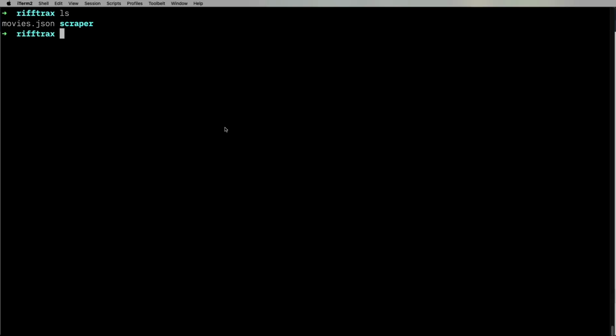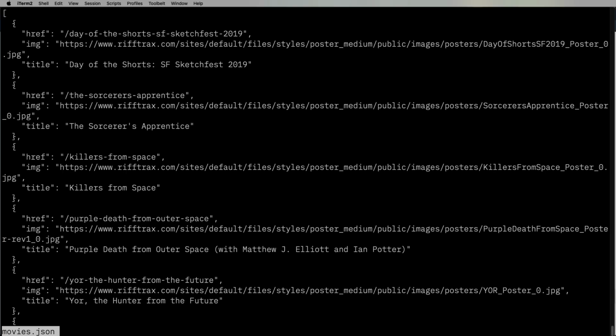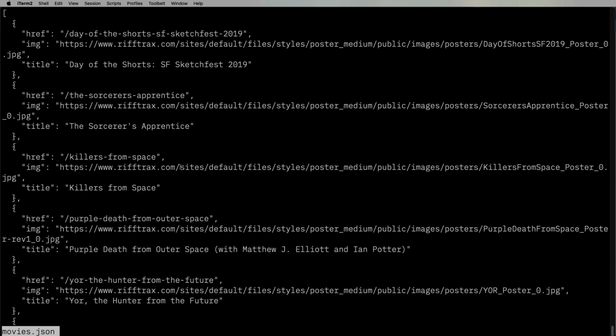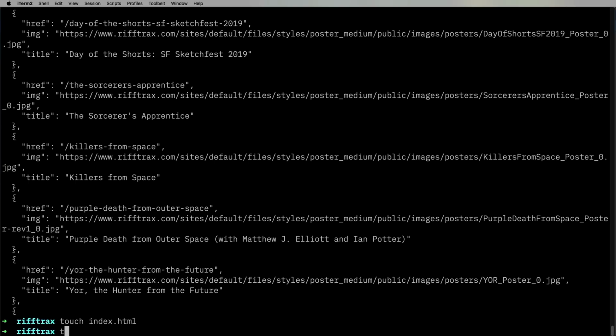Okay, to start off, I've got a movies.json file here that was built with this scraper. In it is an array of movies where you have an href, which is the location on the Rifftrax site, image, which is the cover image, and then title, which is the title. So let's just bring up one here. Cool, Sorcerer's Apprentice. Nice. Okay, so we're going to create two files, index.html and index.js.